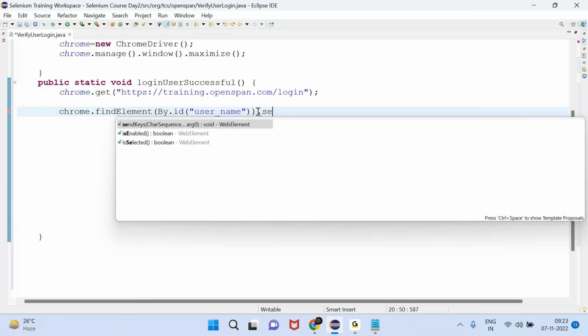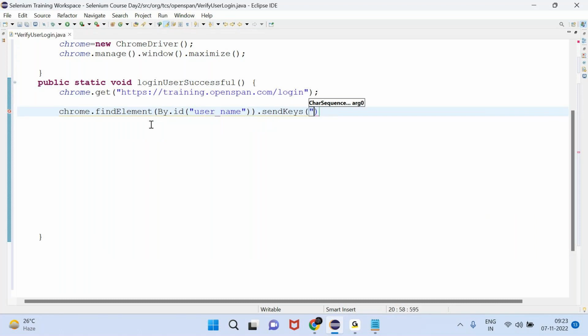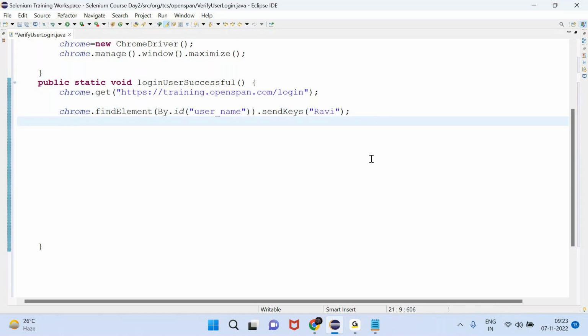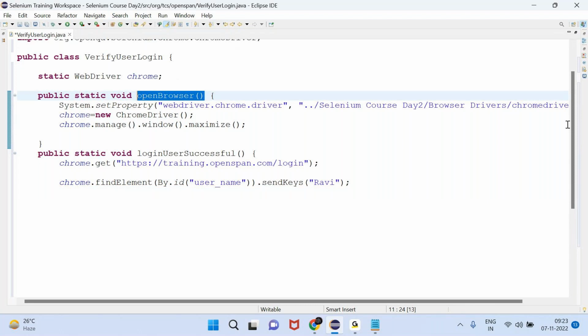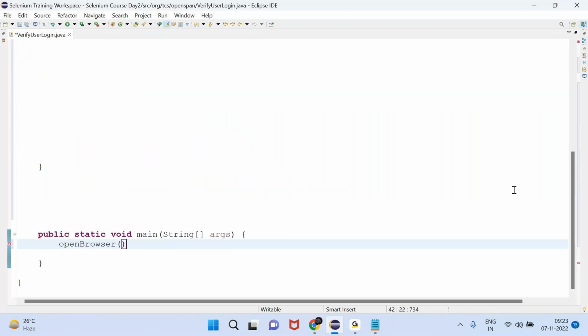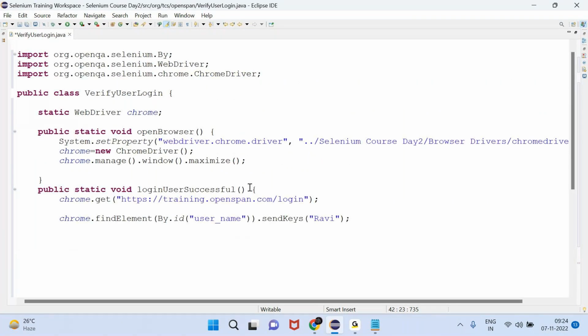We have different methods here. This is the method to enter data in an input field. Again, it will take a string as argument. Here I am going to give Ravi. After identifying this element, try to execute one by one, step by step. Now we are going to call the two methods in the main method. Open browser, first we need to call. Then another one is login user successful.